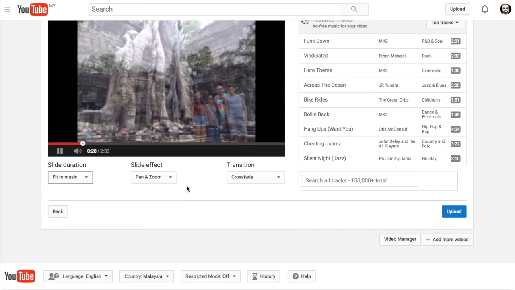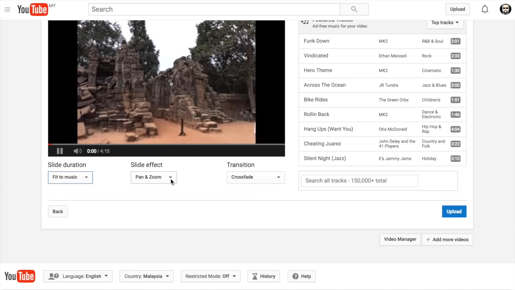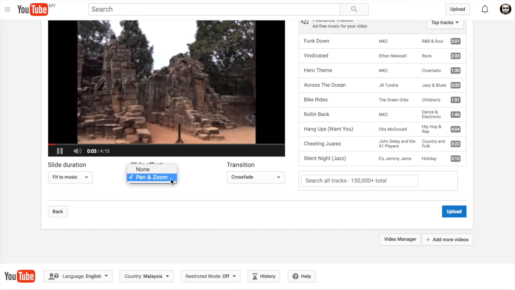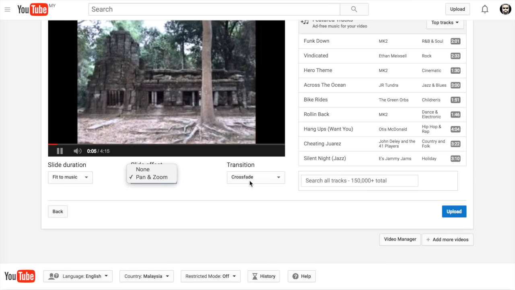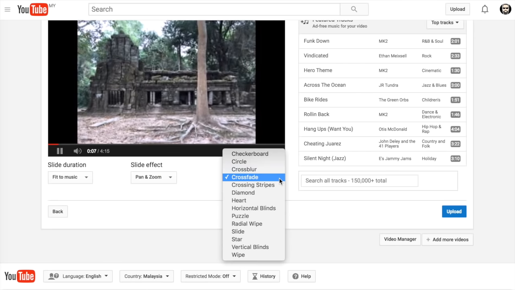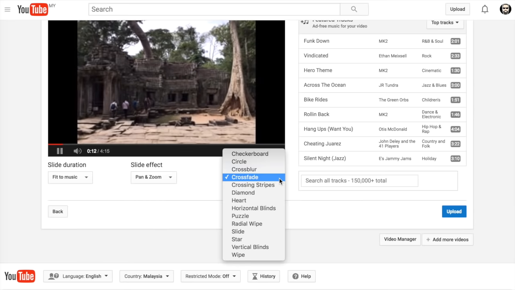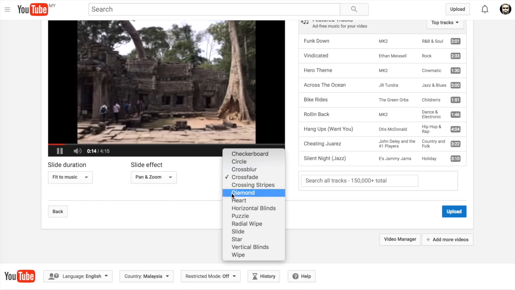And then the slide effect, notice here it's pan and zoom. And I also have the choice of none, which would just be switching the photos back and forth. And my transition options are these. So I'm going to leave it as crossfade. That's just the one I like.